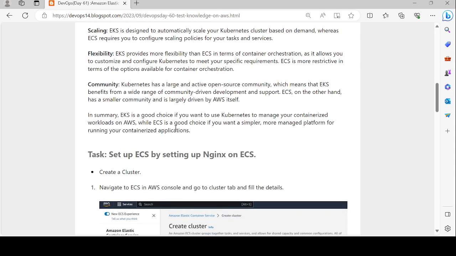In summary, we can say that EKS is a good choice if you want to use Kubernetes to manage your containerized workloads on AWS, while ECS is a good choice if you want a simpler and more managed platform for running your containerized applications. If you have a large number of containers, you can use EKS. If you have very few, simple containers, in that case you can go for ECS.